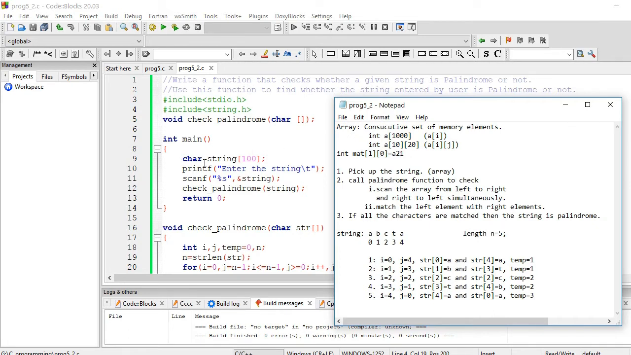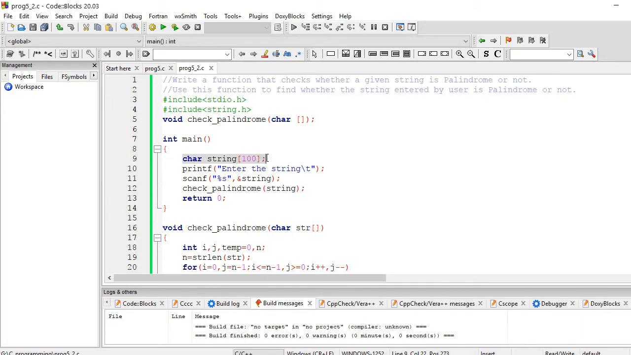I think you all know that character is a data type of C program that represents string. We have initialized a character string of 100. That basically means that we can take input of a string that will contain up to 100 characters. So we have entered our string using scanf %s.